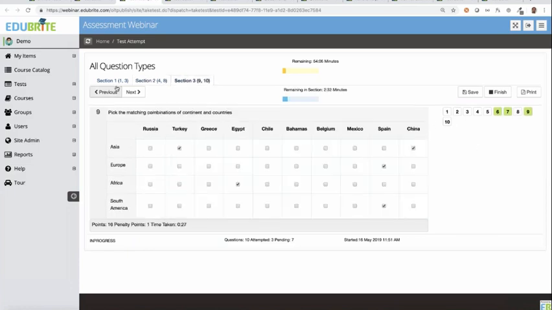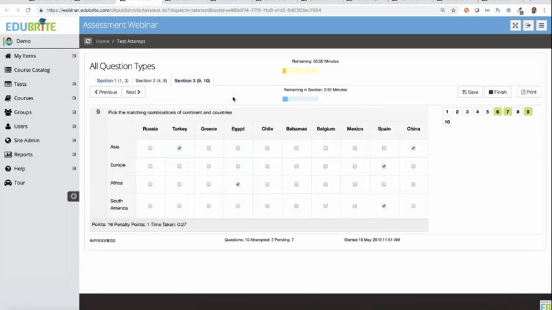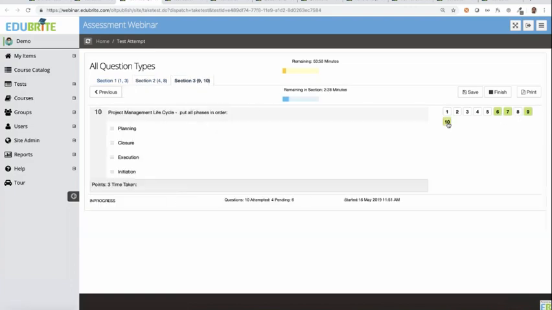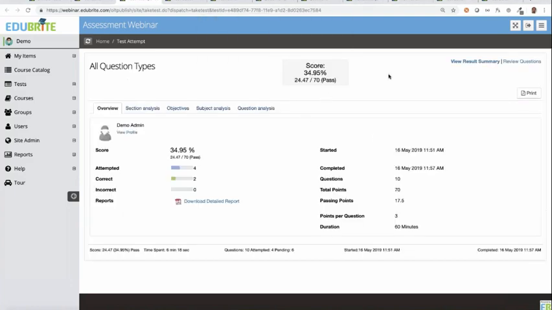As you can see, it is not letting me go into the first section because the first section is already timed out. So it will directly jump to the next section. The next section is also timed out, so it is now jumping to the third one. That's the kind of thing it's doing for me here. So let me just answer one more question and finish it. I'm not going to pass this test because I did not answer all the questions.